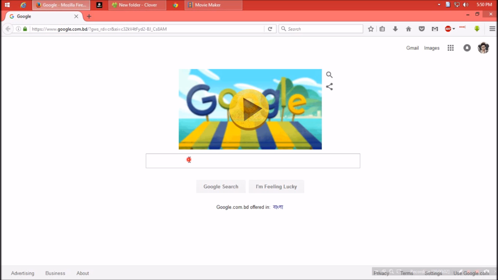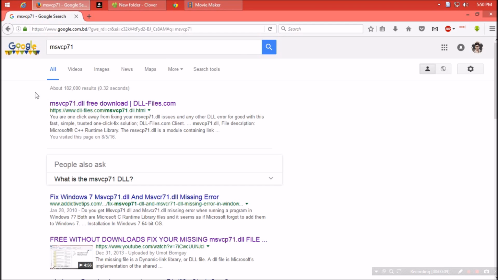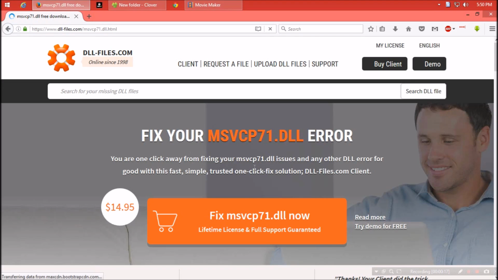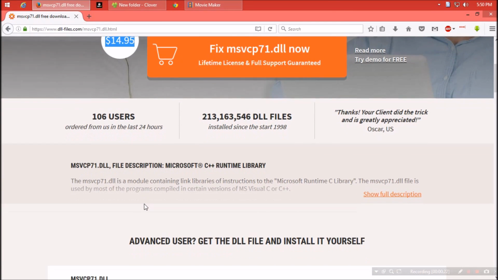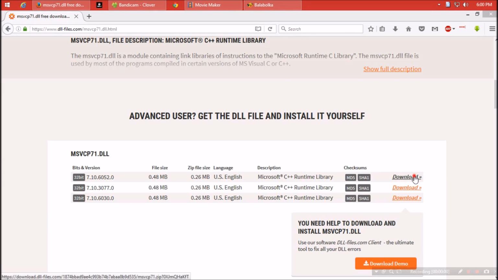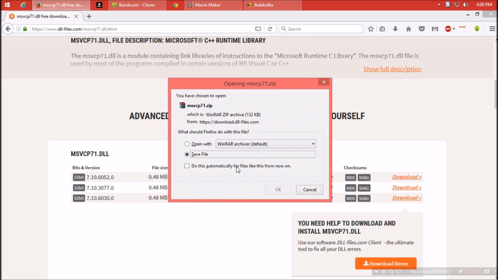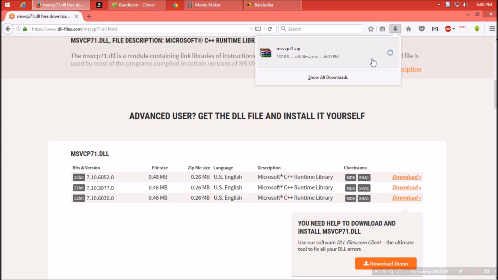First thing you need to do is open your favorite browser and search for msvcp71.dll. I think the first result is dll-files.com. Let's see what they have. They are offering a premium package which will cost around $15, but I prefer free. Click on download. As the download completes, hit open.